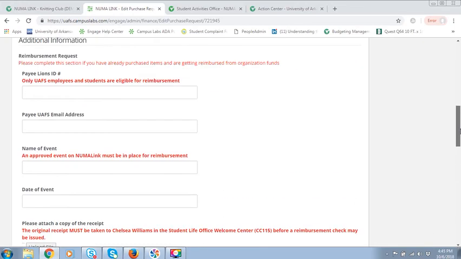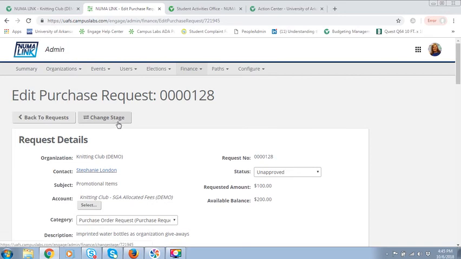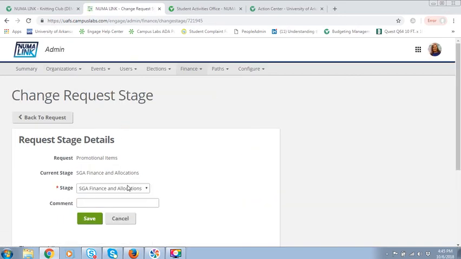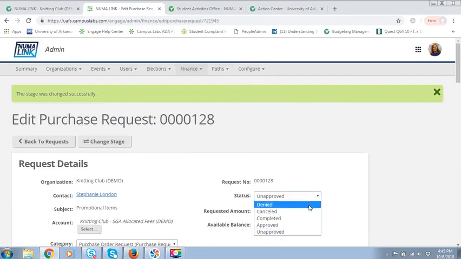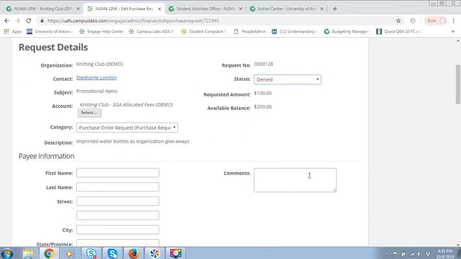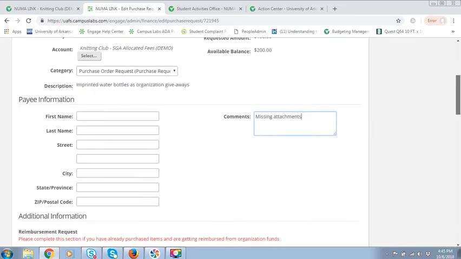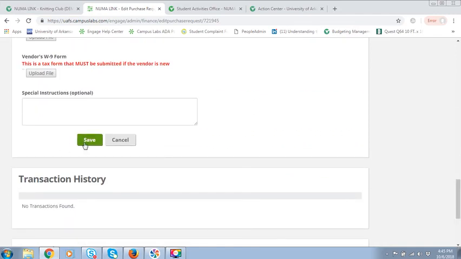So because of that, I'm going to go up and change my stage to Director of Student Activities so you know that I have reviewed it. And then I'm going to deny it. The reason I'm going to deny it is because there's not proper paperwork. So in comments, I'm just going to put missing attachments. I'm going to go down and save that.